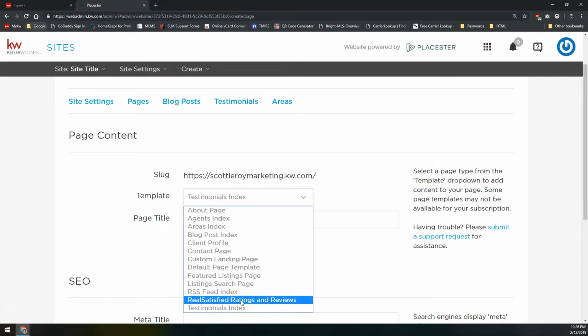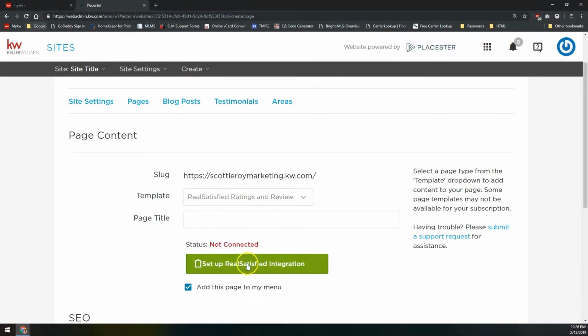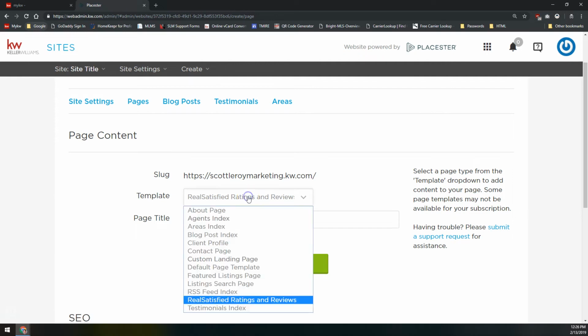Under that, we've got Real Satisfied ratings and reviews. Real Satisfied is essentially Yelp for real estate agents, and if you've got a paid Real Satisfied account, you can actually connect that to your Placester site to automatically bring those reviews over here to Placester. Again, you do have to have a paid Real Satisfied account to do that. You don't have to pay Placester anything for it. You have to pay Real Satisfied to have that connected there, and that's roughly what it looks like here. You set up your Real Satisfied integration with your paid Real Satisfied account.